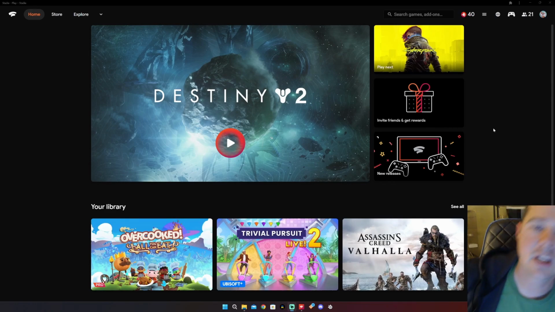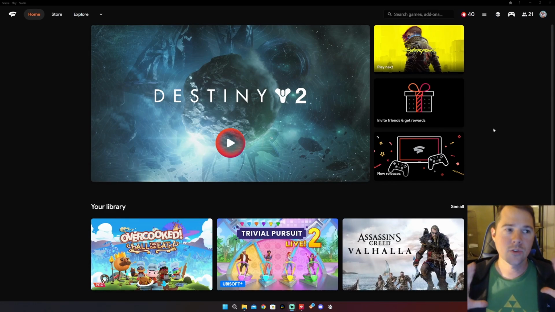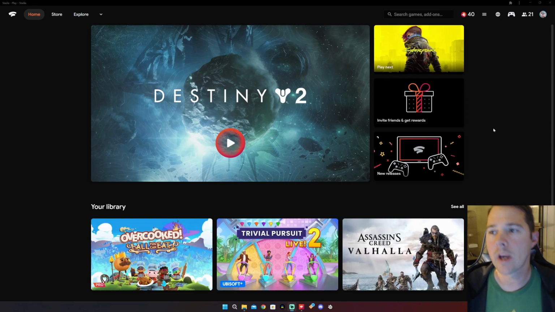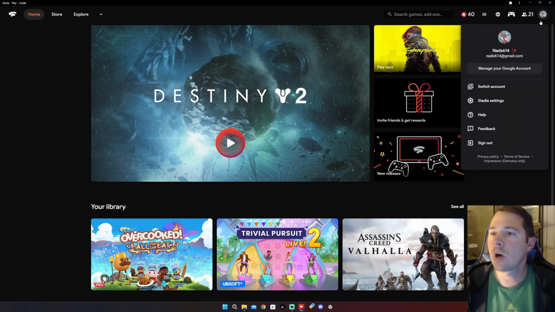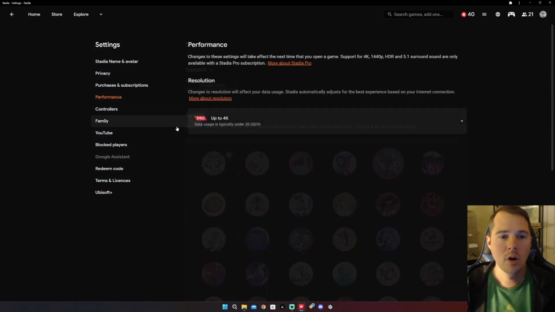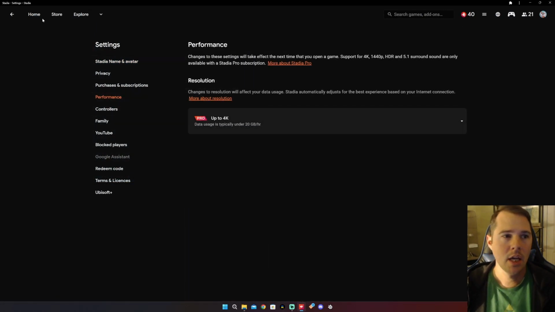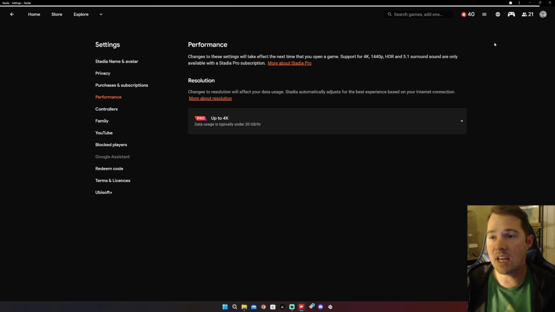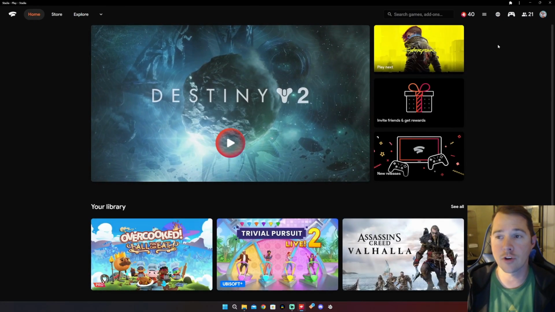Alright, as you can see, I have the Stadia app installed. So it's basically Chrome, it just has an app. It's opening in its own window. Just to show you, I have the settings set for performance on 4K. And I also use Stadia Enhance, which is an extension for Chrome.